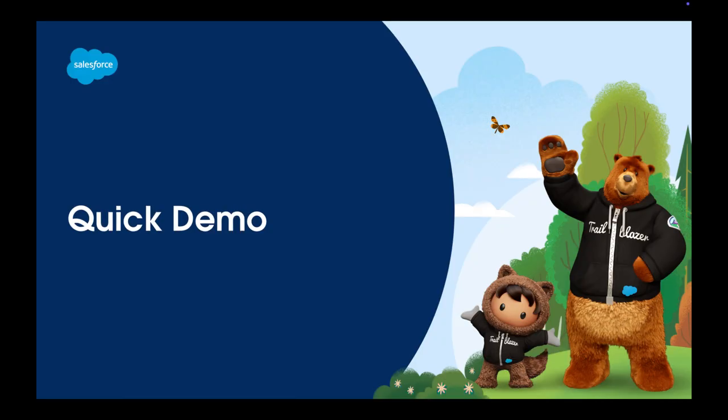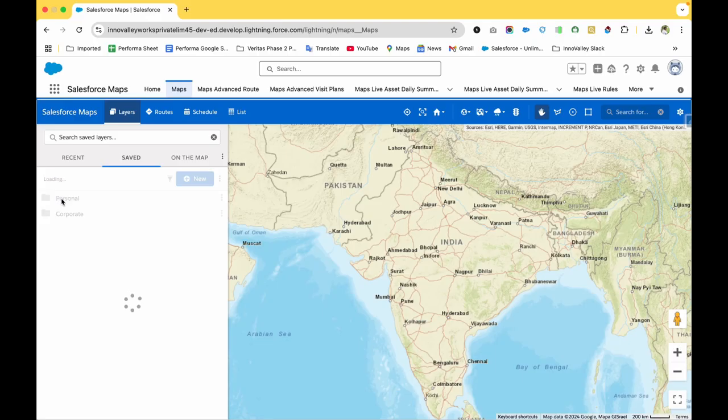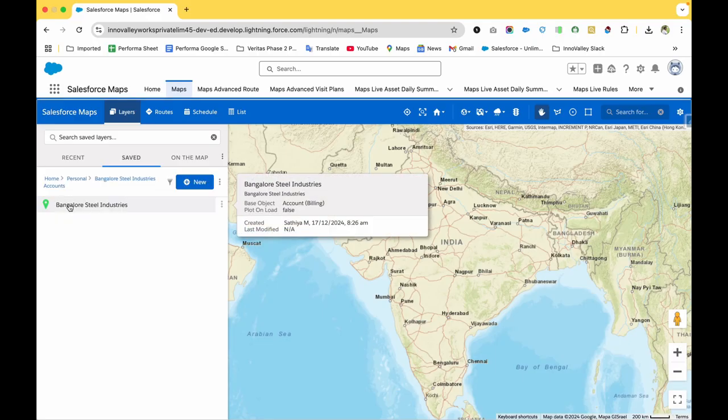Here, the quick demo. A sales representative from a wholesale steel supplier is tasked with visiting steel industries in the Bangalore region. The objective is to optimize the route in order to minimize and reduce the travel time. A salesperson plots the customer locations on the map for today's visits.